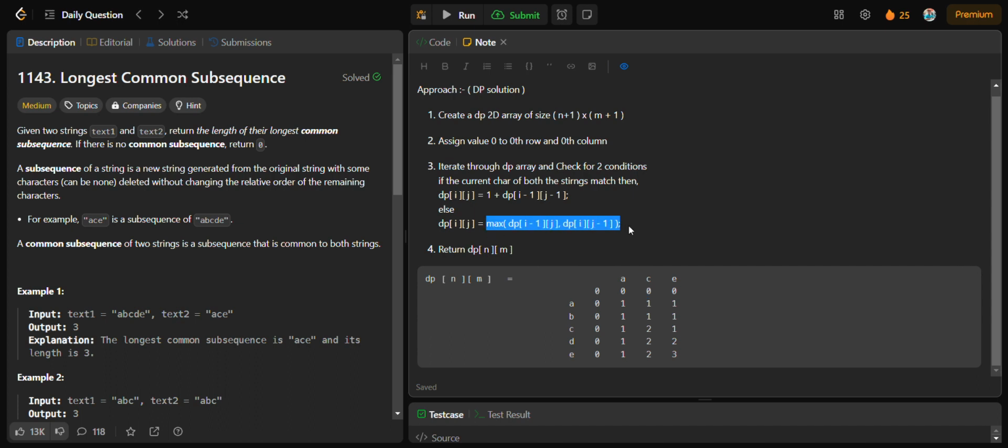Then we will perform this operation. We will take the maximum of dp of i minus 1, j and dp of i, j minus 1. If the current character is at dp of ij here, then we will update its value using the maximum of these two numbers. So the maximum of these two will be 1, so we will insert 1 here, and again go for the other operations, and at last we will return dp of n comma m.